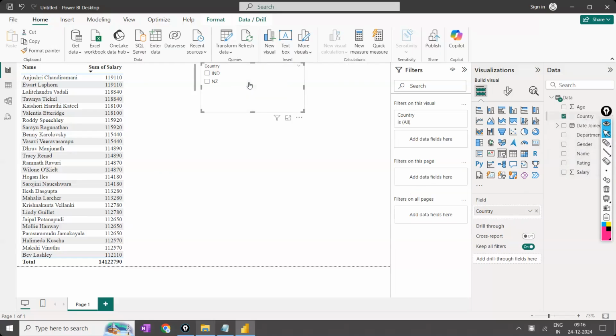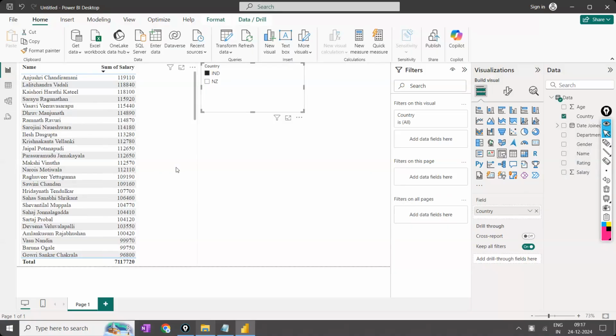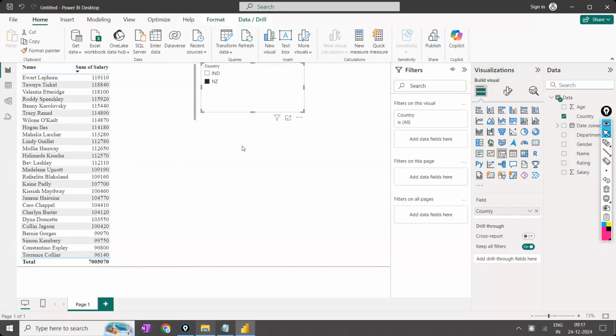Okay, country I am going to select in the slicer. Once I select India, only Indian people will be selected. If I select New Zealand, only New Zealand people will be selected. But the problem with the slicer is only one will be visible, and the others will not be visible. I want both of them. I want to see India, I want to see New Zealand. Two different tables I want.